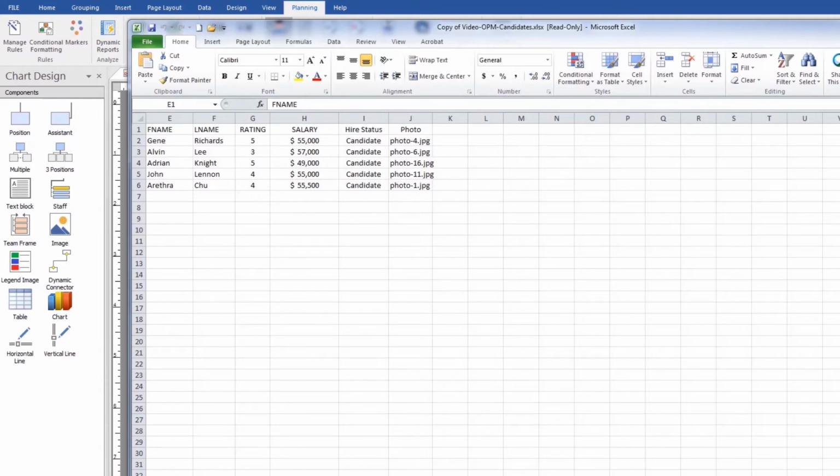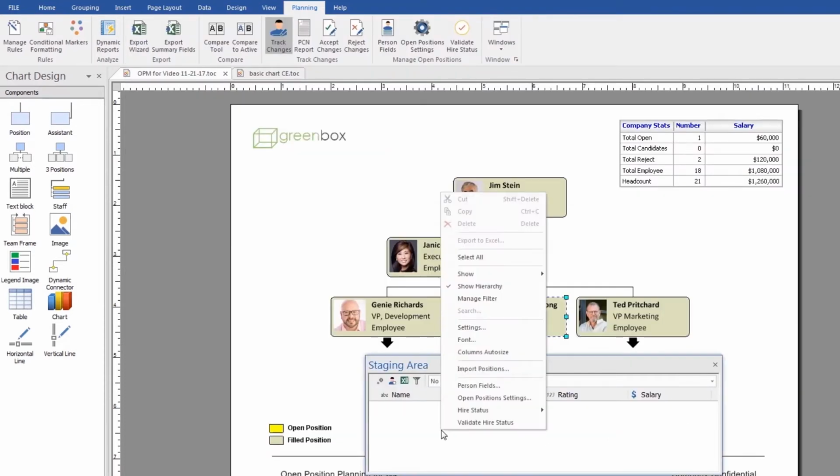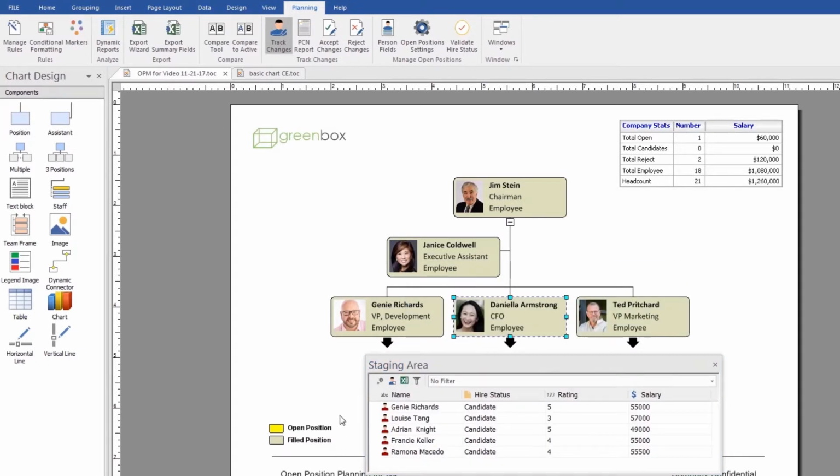And now I'm going to import that list into this staging area where I right click and I click on import positions. I select the file, I browse to it, and then I click on OK to import them. And you can see after I import, now I have the names listed in the staging area. I have ratings, salaries, and I have hiring statuses for each one.